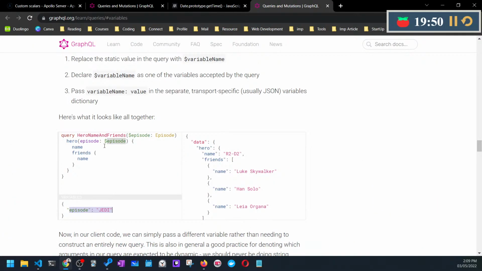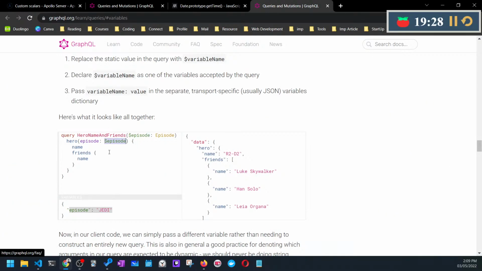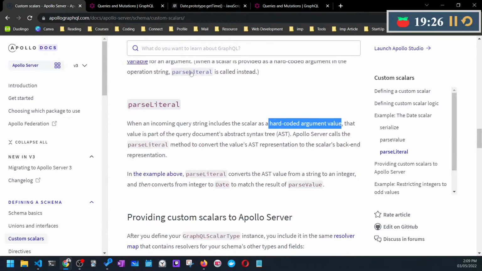So if we would have passed over here episode as JD directly, and it was not defined as a variable, but this JD would have been passed as a string over here, then in that case I think this parse literal will be called. So when an incoming query string includes the scalar as a hard coded argument value, right? So instead of using a variable, we are just hard coding the JD value, right? So that value is part of the query document's abstract syntax tree, AST.